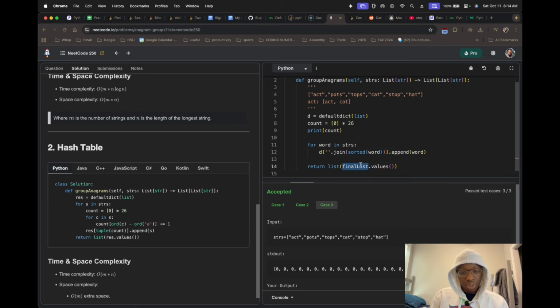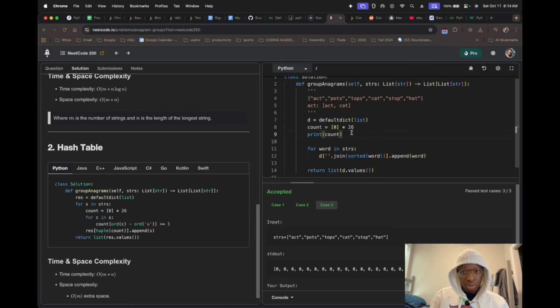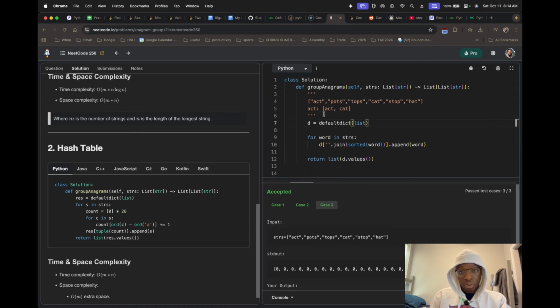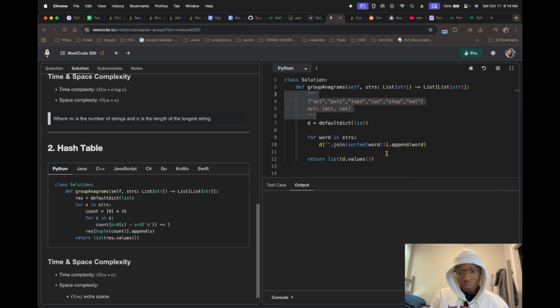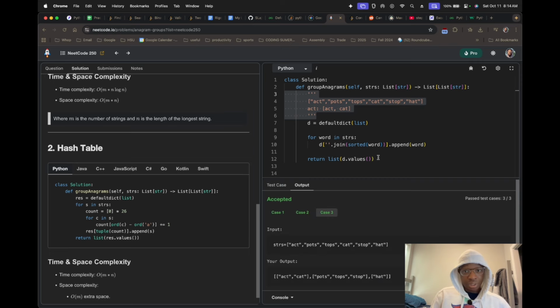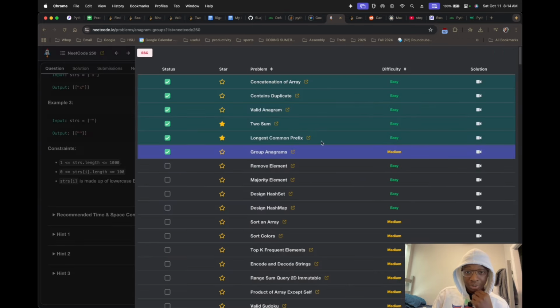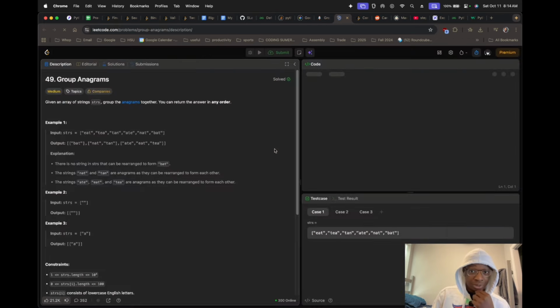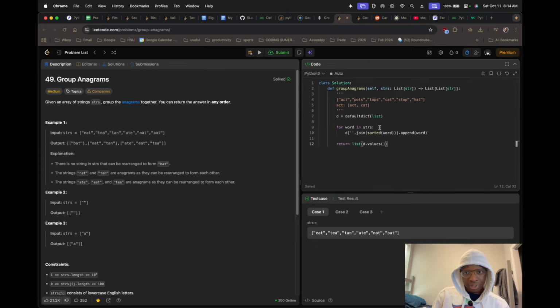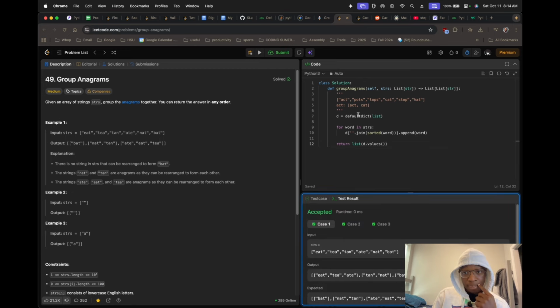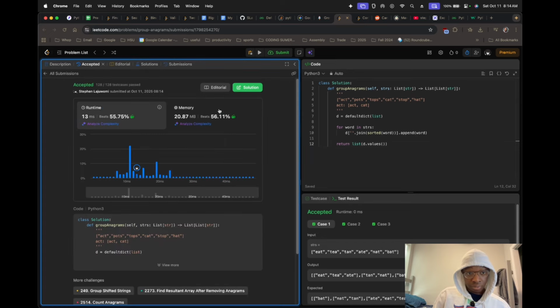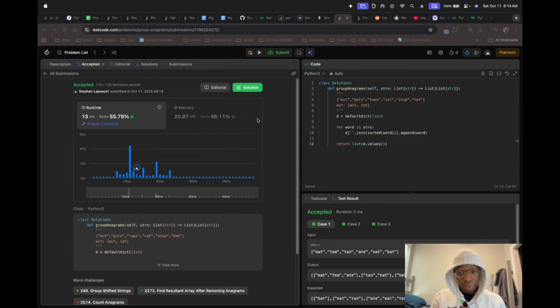We could just do d.values. We don't need this code or this. I guess we could leave it just for... Okay. I think I have solved this one a long time ago, but it was a while ago. Yeah, I just solved it on LeetCode. See if it works on here. It does indeed. Okay. So there you go.